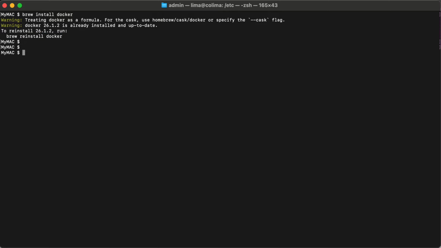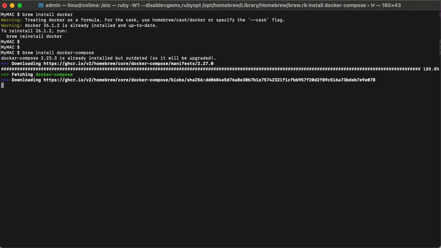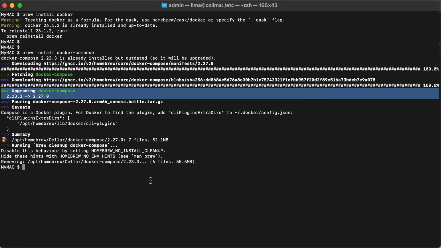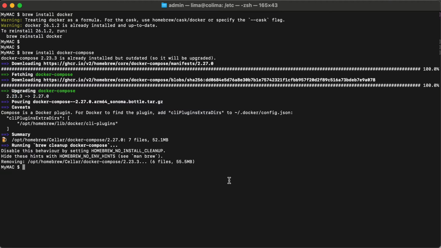After installing Docker, there's another package that I have to install, which is Docker Compose. So the same thing, brew install docker-compose. Again, I already have it installed, so let's see if there is a new version or nothing to do. Okay, in this case, it's saying that there's a new version and it's upgrading to the newer version. Okay, I have it upgraded to the newest version now, and so this step is finished. So now I have Docker and Docker Compose installed.